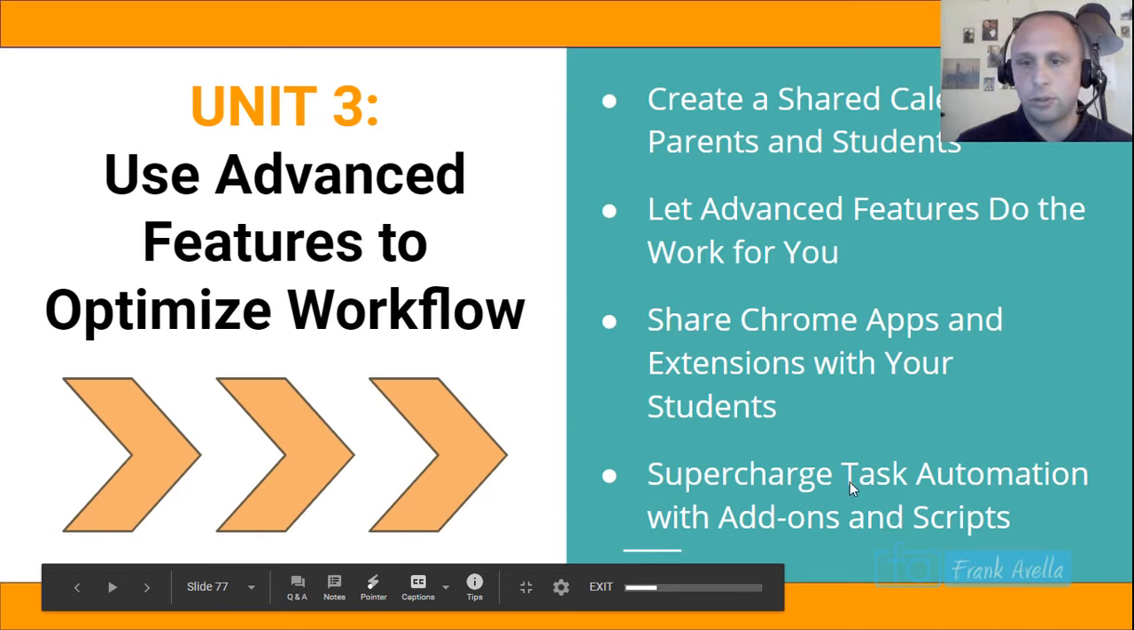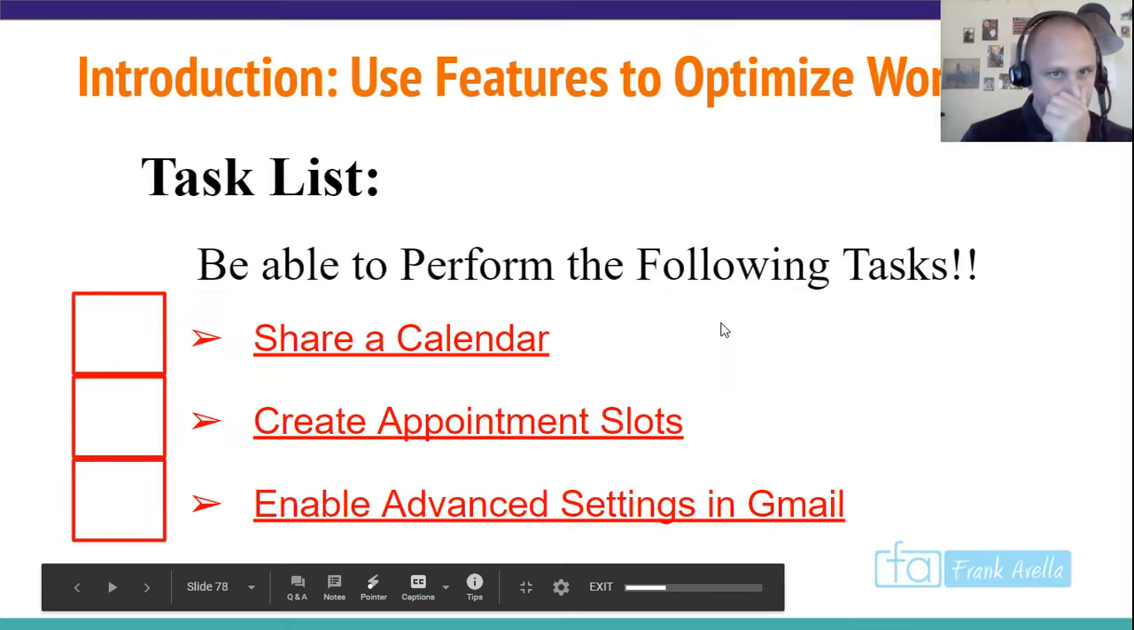And lastly, supercharging task automation. So it's add-ons and scripts and things like that. And the Google Certified Educator test really focuses more on the add-ons, not really scripts that much. All right, so let's get to it.